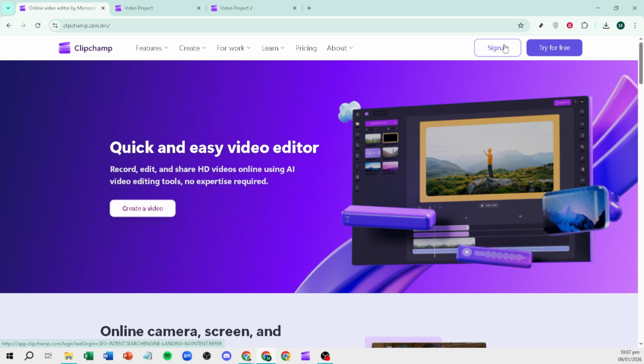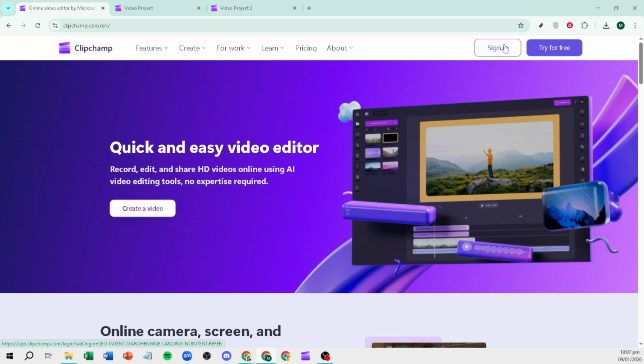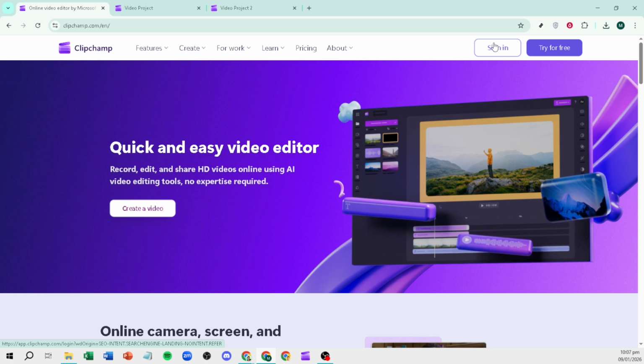Choose the Continue with Microsoft option. Clipchamp is part of the Microsoft family, so using a Microsoft account is the most straightforward way to get in. If you use multiple accounts, you'll see a prompt to pick the one you want. Select the account you plan to use for your video work. If your organization uses additional verification, complete that as usual.